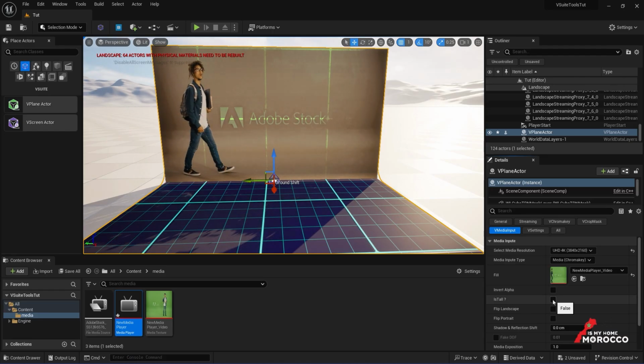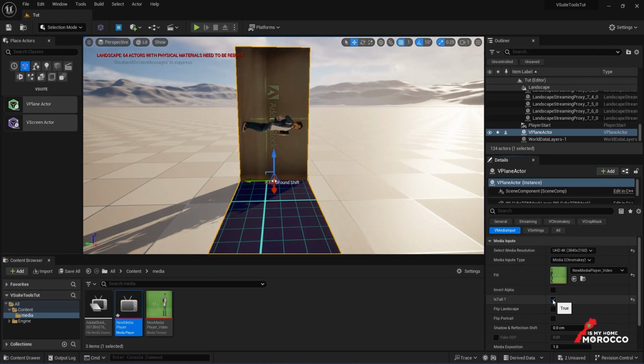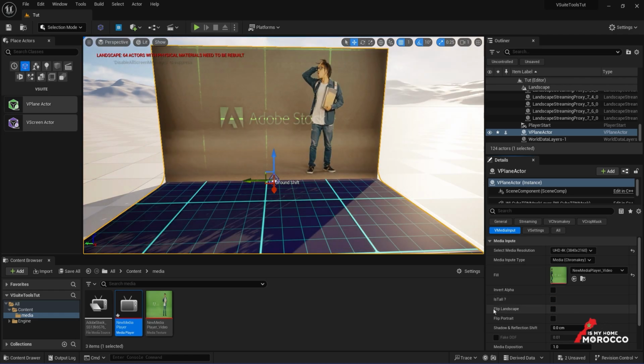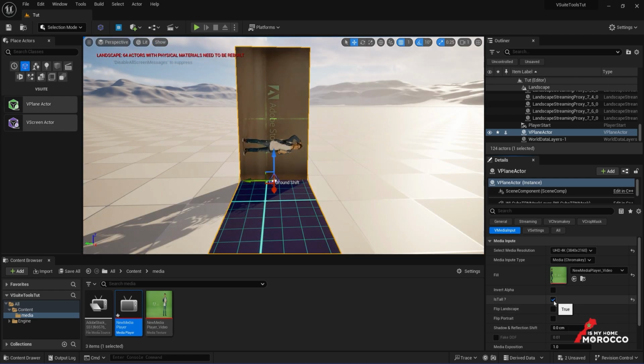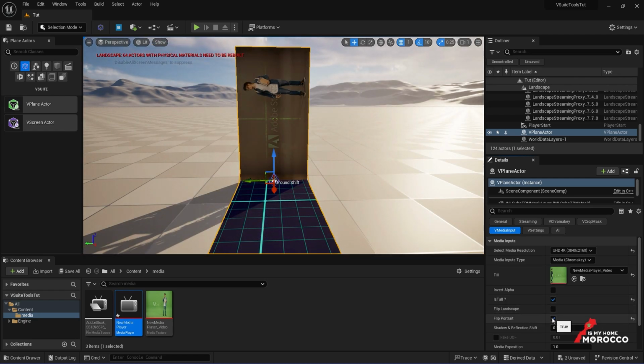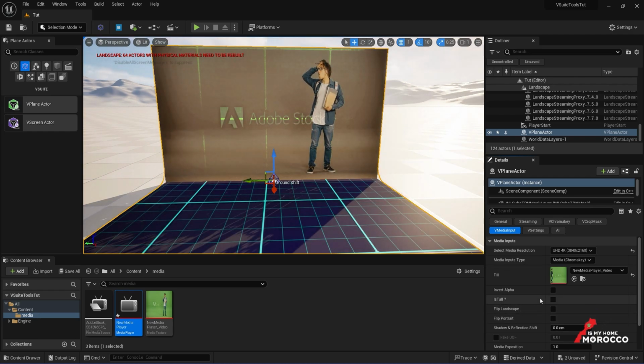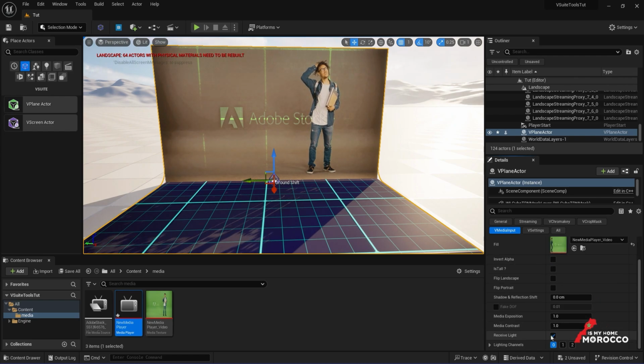The is tall option allows you to orient your projection, whether portrait or landscape. Of course, flip landscape is used to reorient the projection to landscape mode and flip portrait to reorient to portrait mode if necessary. I will keep is tall disabled because my video source is in landscape mode, and I will uncheck receive light because I don't want my video source to receive ambient light.